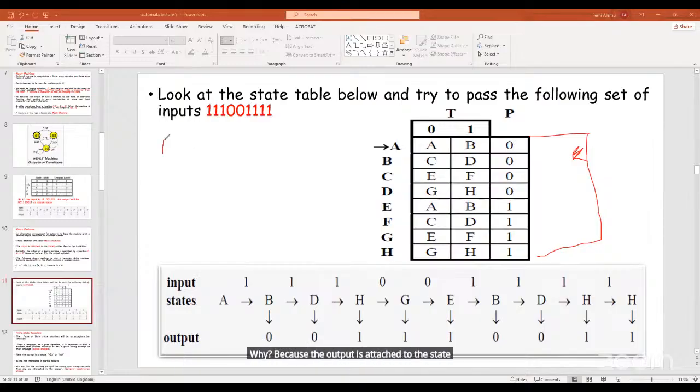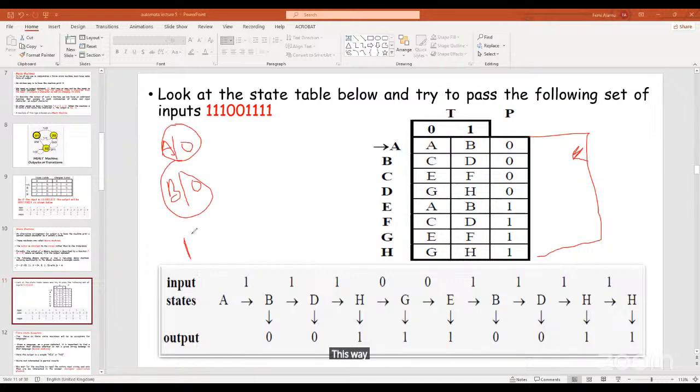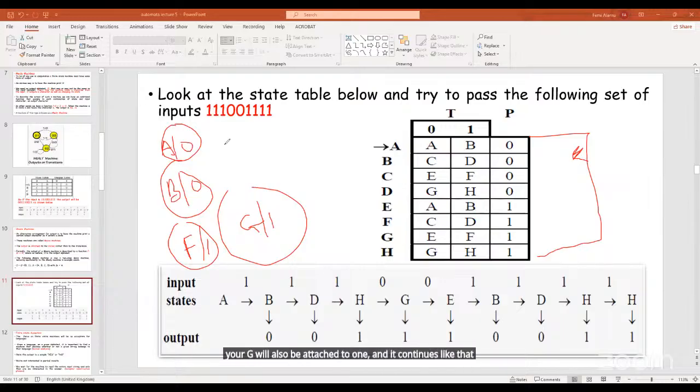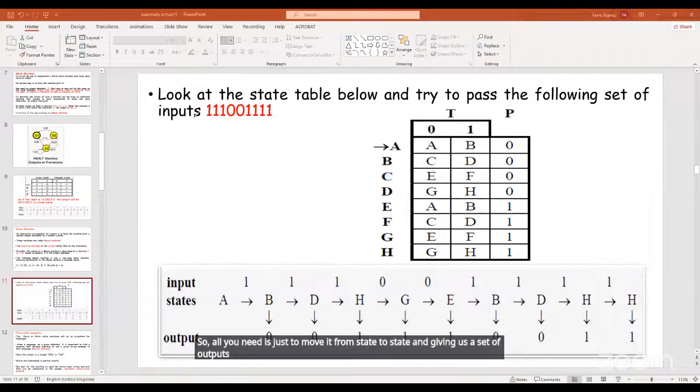So here you have your A slash 0. B will also be attached to 0. So you have them this way. F will be what? Attached to 1. Your G will also be attached to 1, and it continues like that. So all you need is just moving from state to state and giving us a set of output. So let's look at it. Say we should pass this in this Moore machine.